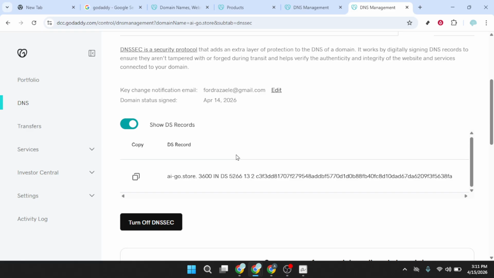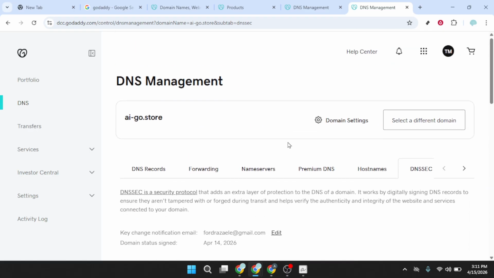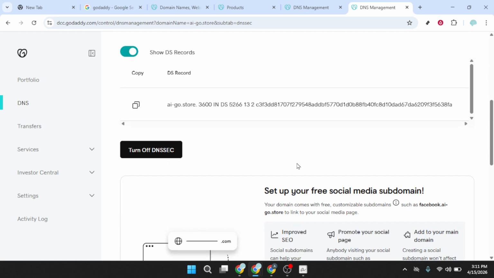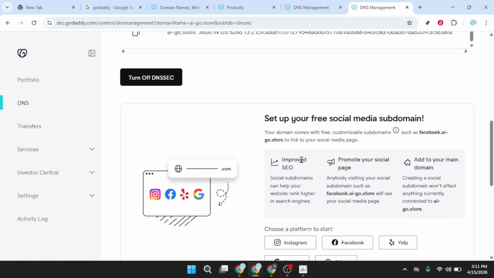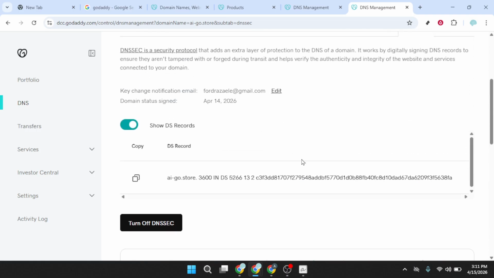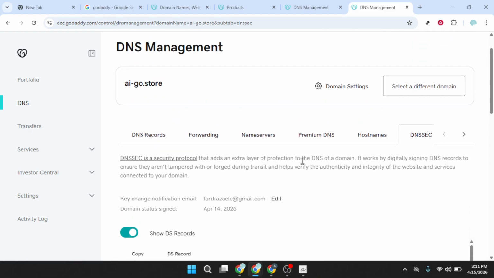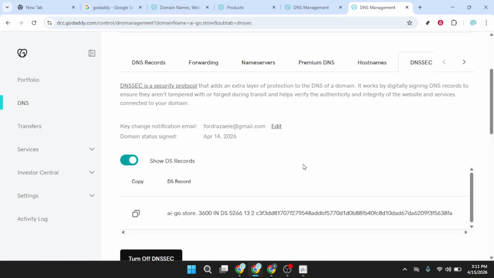DNSSEC typically works seamlessly if your domain is using GoDaddy name servers and GoDaddy managed DNS. If your domain points to custom name servers or a third-party DNS provider, the toggle might be unavailable, or you may be asked to add DS records from that provider instead. In that case, check with your DNS host for the exact DS details.